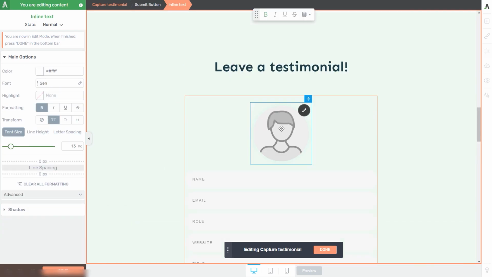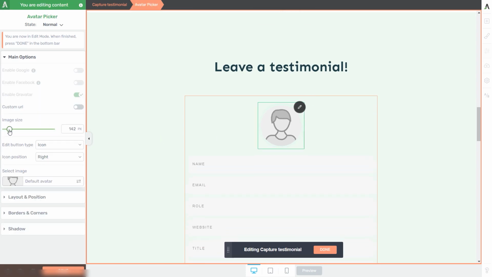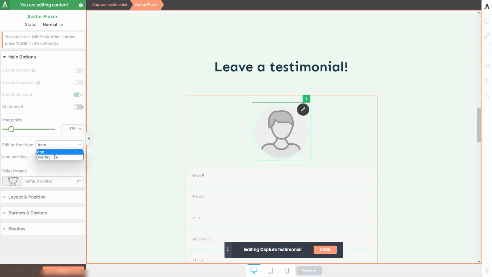So for example, if we want to edit the way the avatar will look like, we can click on it and simply adjust the options from this left sidebar. For this avatar element, you can allow your users to choose the image that they want to display here by connecting their Google or Facebook accounts, by enabling Gravatar, so if they have an account there, that image will be immediately inherited, or with a custom URL. Of course, from the back end of your site, you will need to create a Google and Facebook connection for these options to be available.